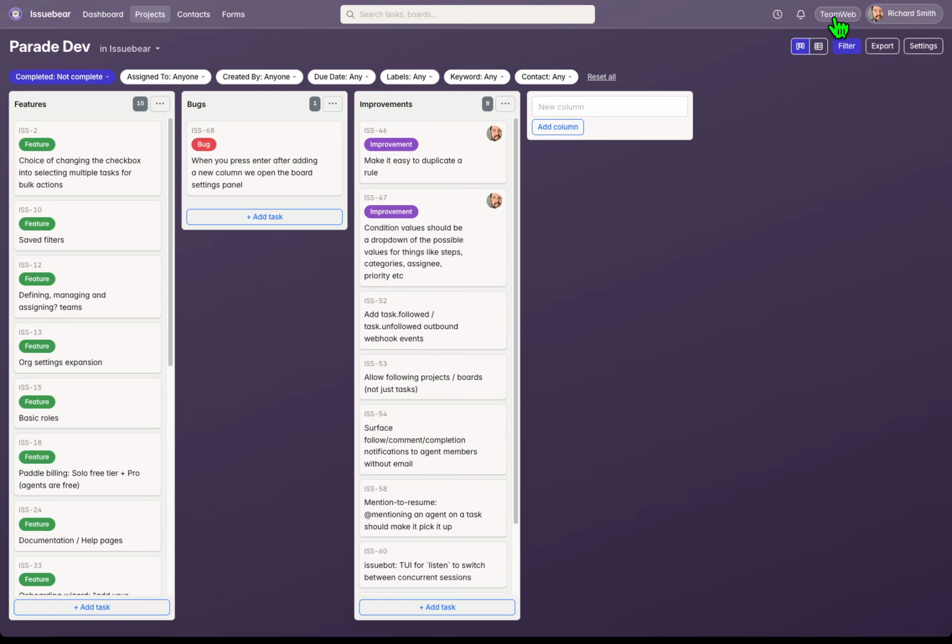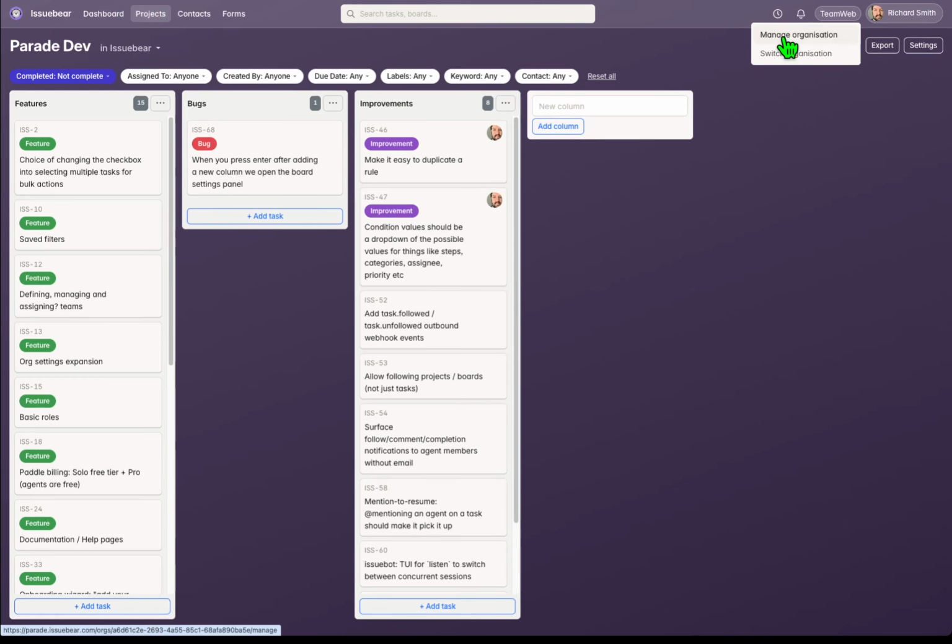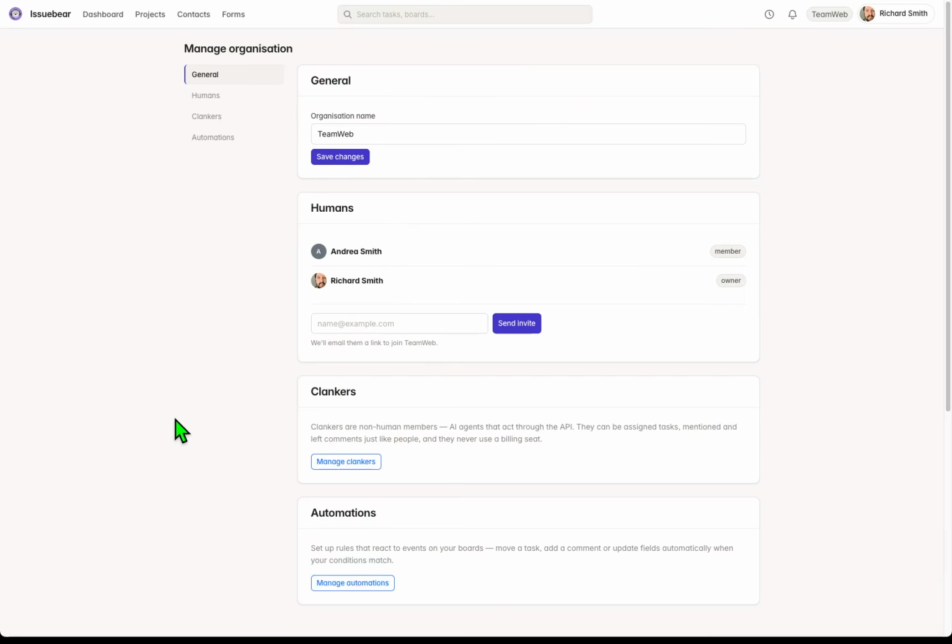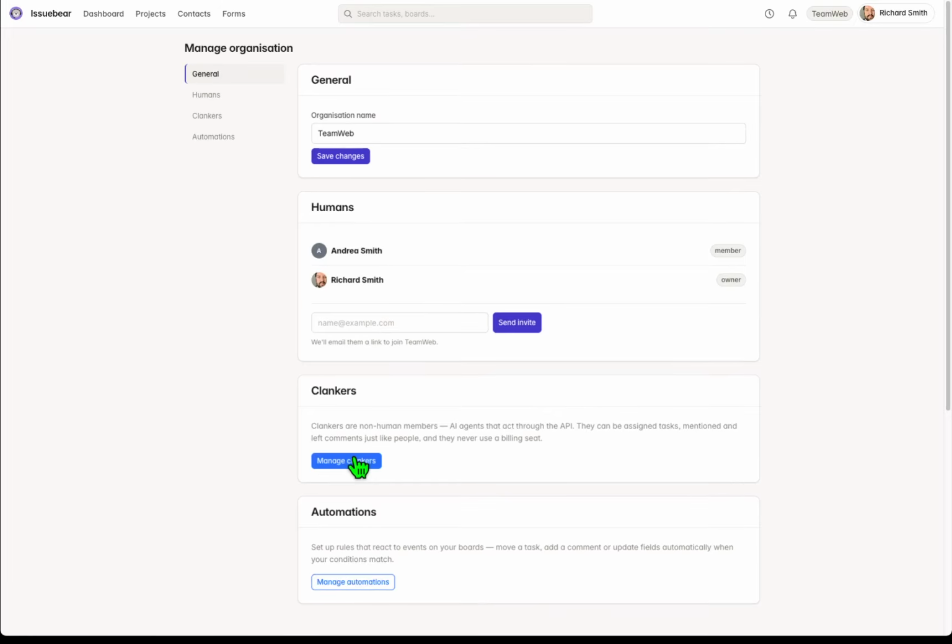The other thing you can do is we have full integration so that you can work with other members of your team, other humans, but you can also work with clankers. Clankers are the non-human members. That's any AI that you want to integrate.